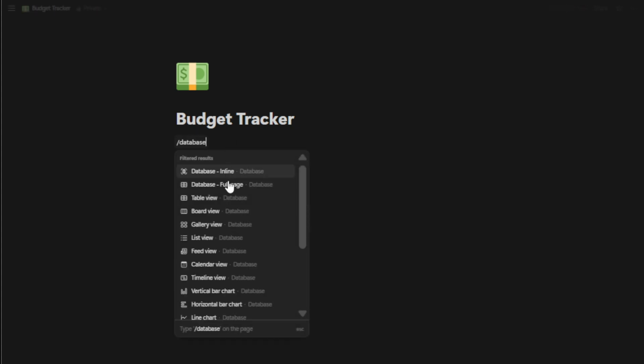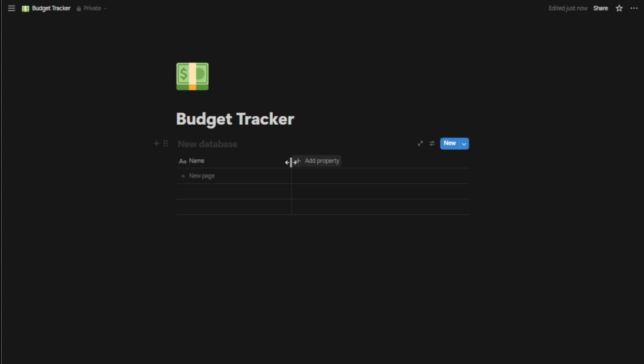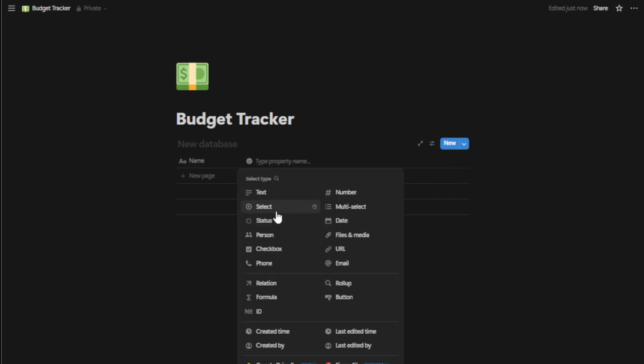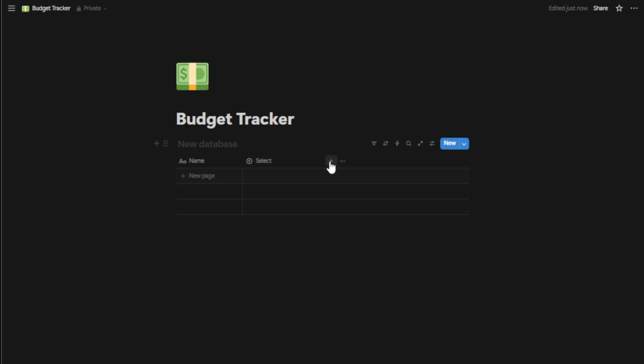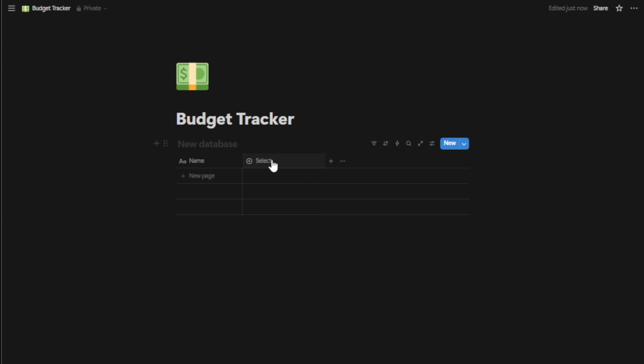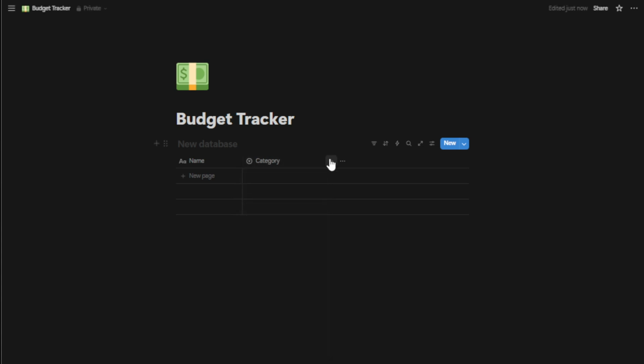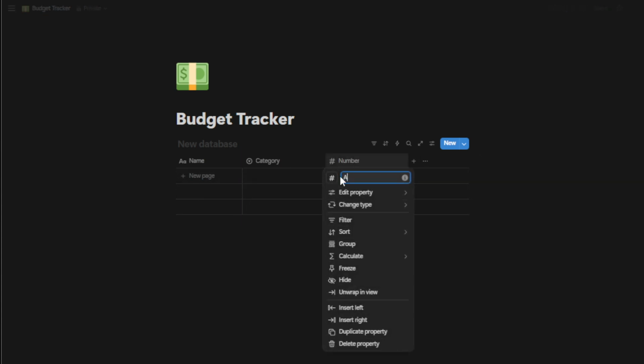Next, we'll add some essential properties to this database. Start with defining the property types within your budget tracker. The critical properties you'll want to include are category, amount, date, and status. The category property will help you categorize your expenses, such as groceries, rent, utilities, and so forth. The amount field is where you'll input the monetary value of each expense. Set the date property to log the date of each transaction, and the status property can be used to mark whether an expense is pending or completed. These properties provide the basic structure needed to comprehensively track your expenses.